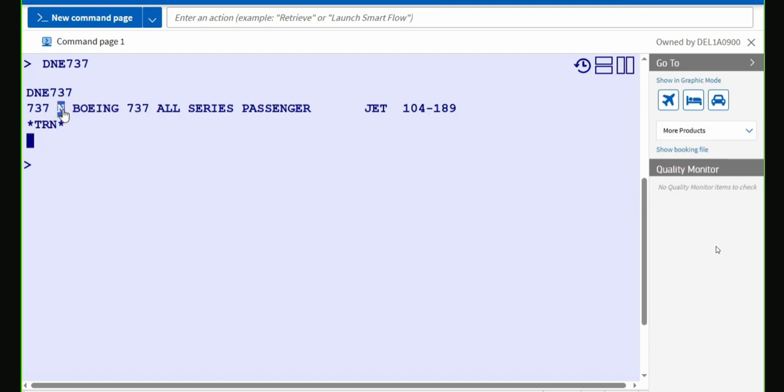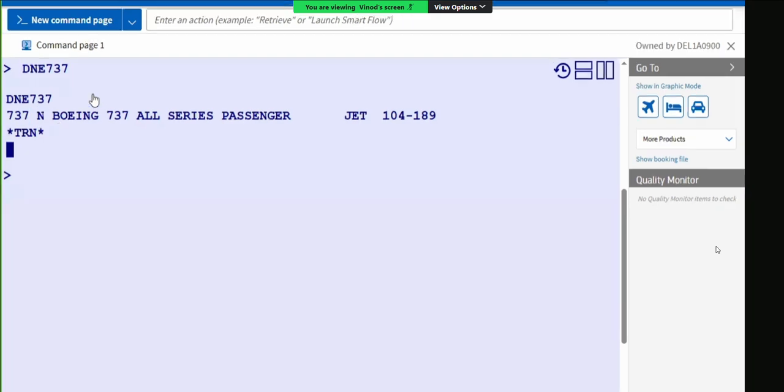And what kind of aircraft is this? Narrow body or wide body? This is a narrow body aircraft. Narrow body means in this aircraft there is only one aisle, one pathway where the passengers can walk. That's why it is denoted with the letter N.